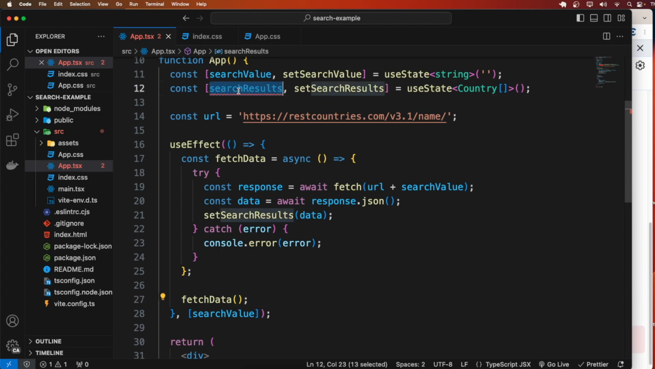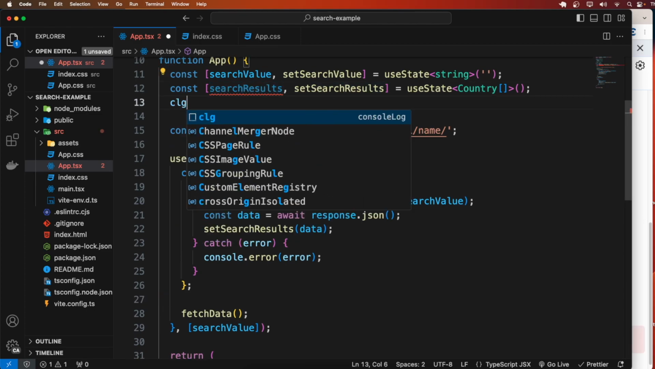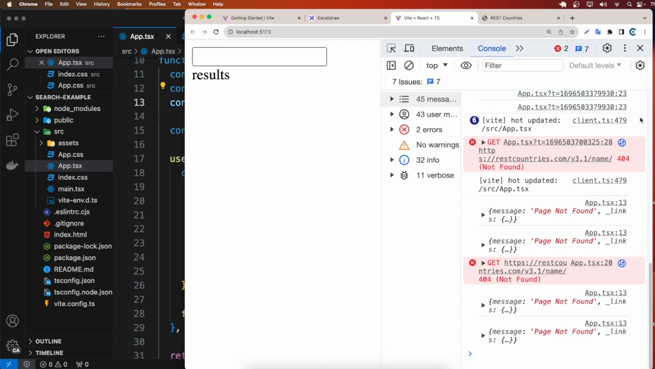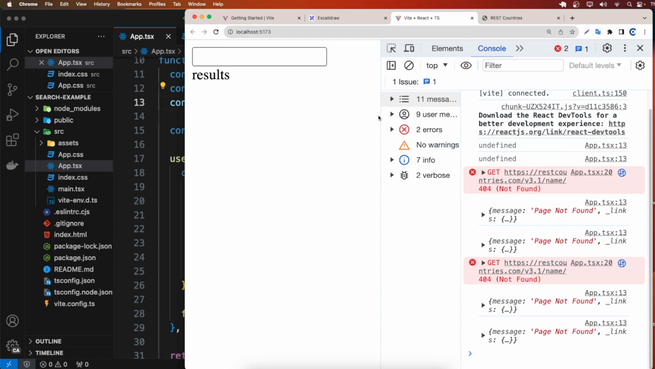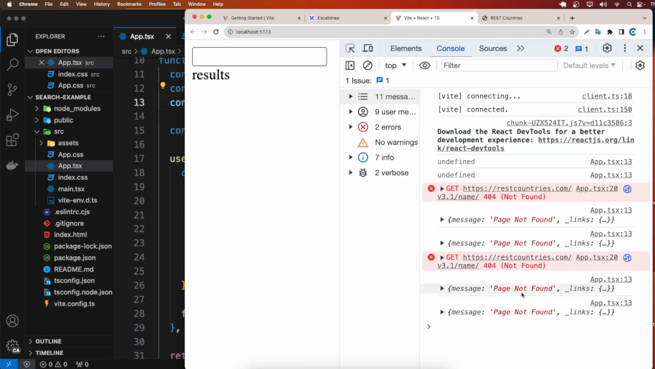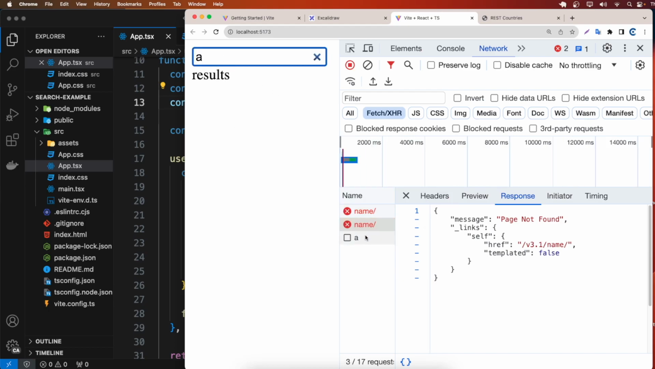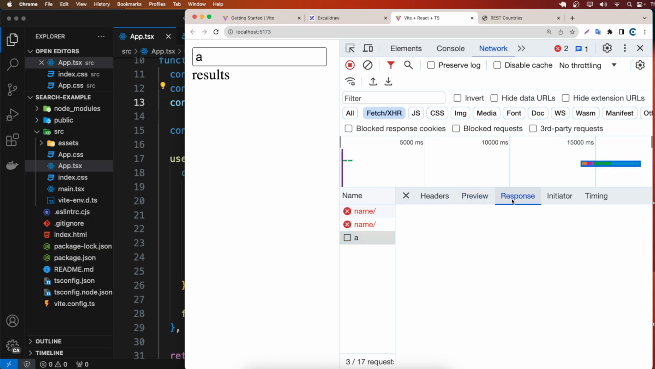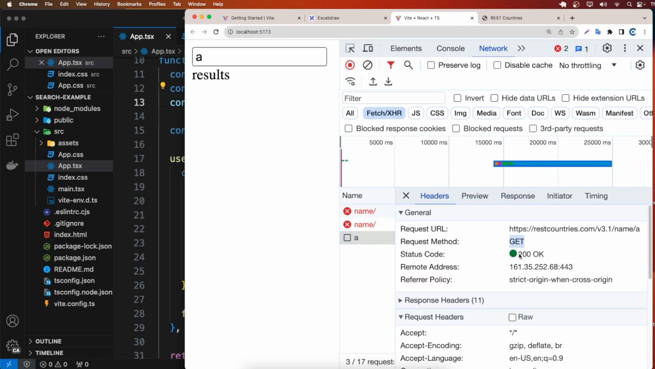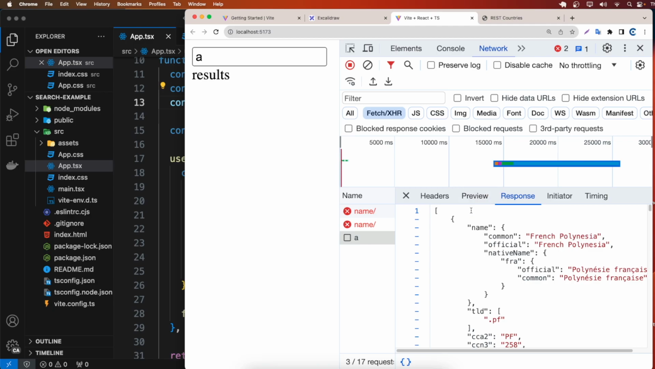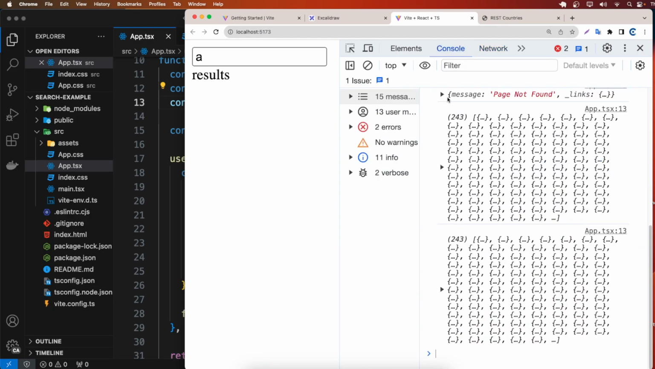So now let's try to console log the search result. So I'm going to do console log search result. Let's take a look on the console here. So the first thing is we have page not found because this is going to fetch the empty string name / empty, right? So of course, when I do A, it should work. As you can see here, I think this is still pending or something. As you can see, the get request is okay. And as you can see, there's a lot of response here. And of course, inside the console, we have 243 data.